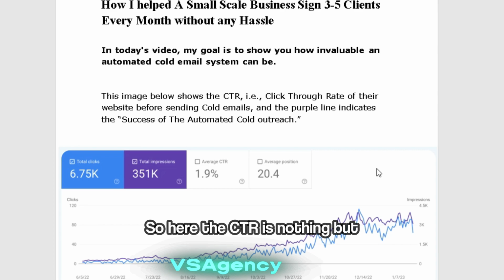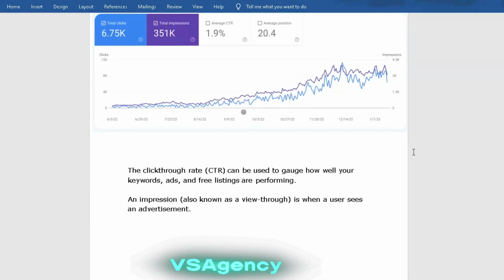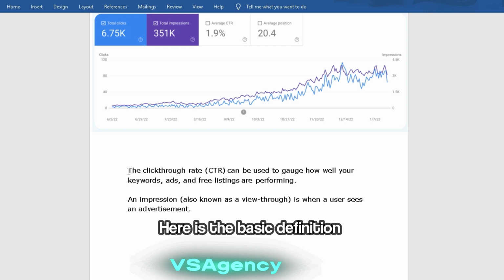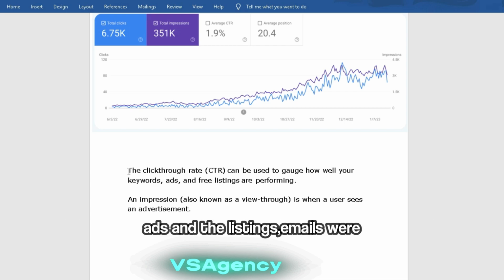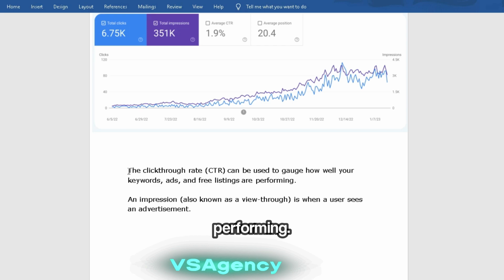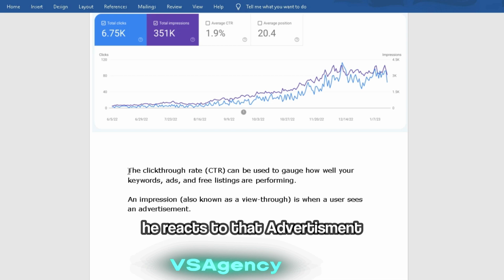So here the CTR is nothing but click-through rate. The purple line denotes the click-through rate after sending an automated cold email system, whereas the blue line indicates before sending a cold email system. Here is the basic definition. Click-through rate is used to tell how well your keywords, ads, listings, and emails are performing. Impression, also known as view-through, is when a user sees an advertisement and how he reacts to that advertisement.